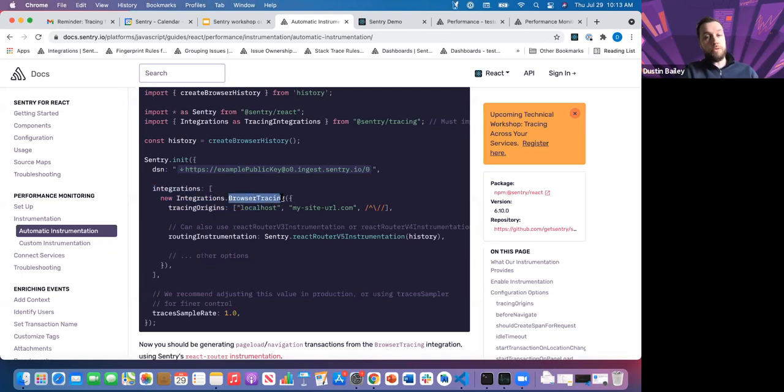So in using the browser tracing integration, Sentry is going to automatically, out of the box, give us transactions for all page load and navigation events. So in this case, if you recall the diagram we were looking at, these are where the transaction within a particular trace is going to begin, either with a page load or a navigation event.